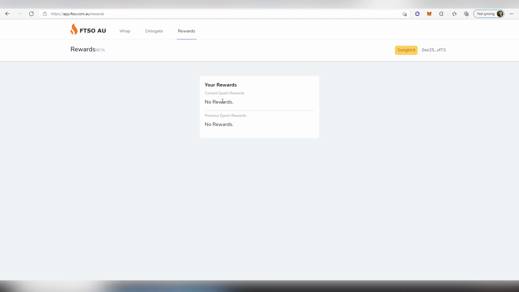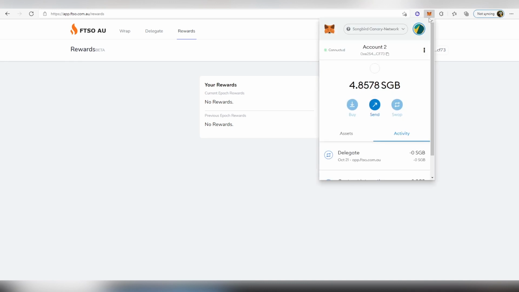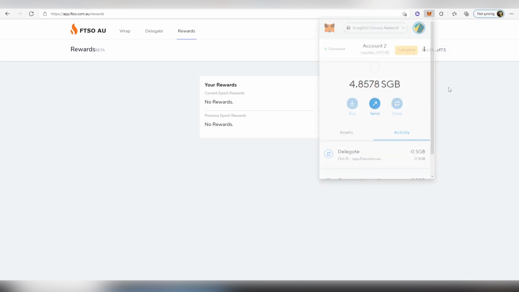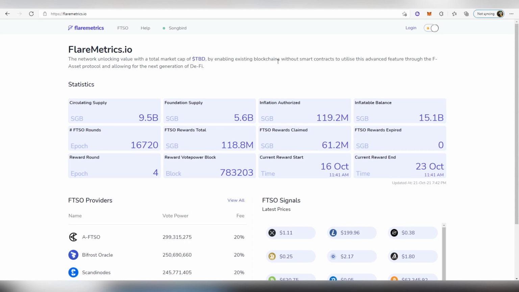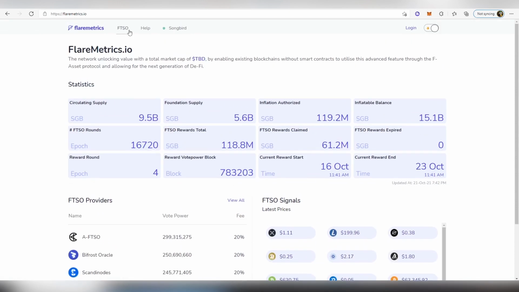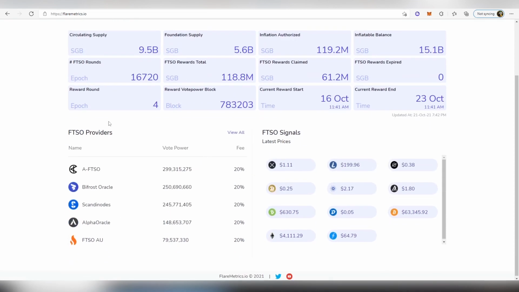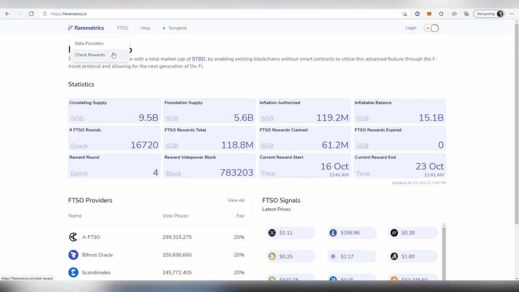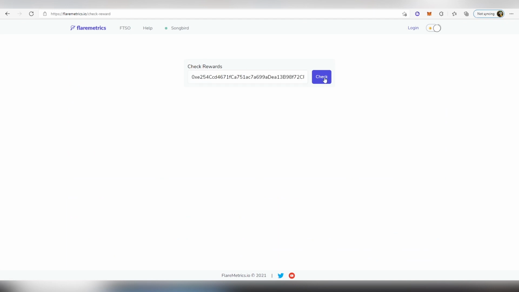I'm going to leave a couple of links down below to see the breakdowns of those delegations. I'm also going to be copying my account name, and you can go to Flare Metrics and see some statistics here if you want to. I think somewhere here you can view and check rewards. So I can go to an address and check whether a certain wallet has rewards or not. So just something extra there. But that's pretty much my tutorial, how everything is basically done.